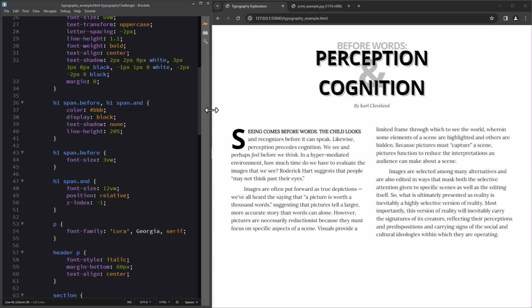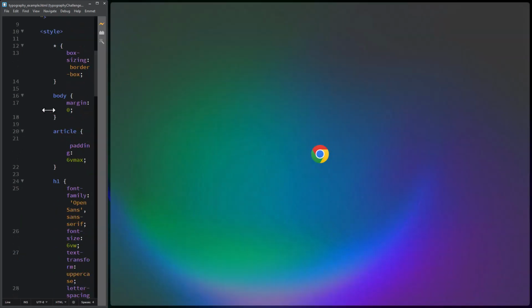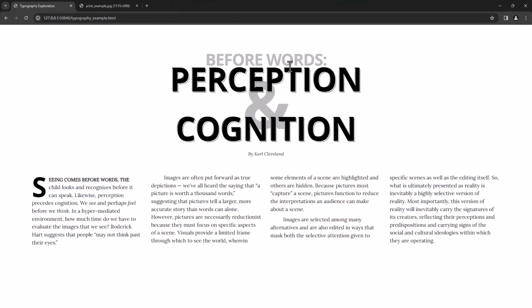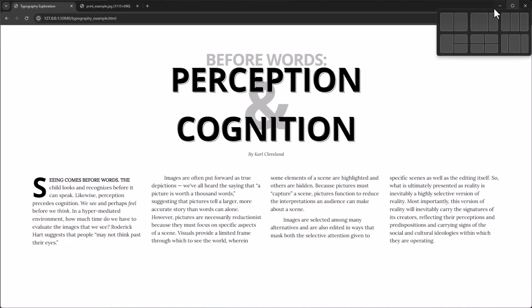I'm going to save my file here, kind of play this out and see what it looks like in a more full screen design. So as I bring this a little bit larger, we can kind of see what's happening with that, with the ampersand being in between these. I could play this even further, maybe if I wanted perception and cognition to get a little closer together. I do think that the before words part is a little bit too close. So I want to give a little separation there. So let's come back to our design and we'll play this back.